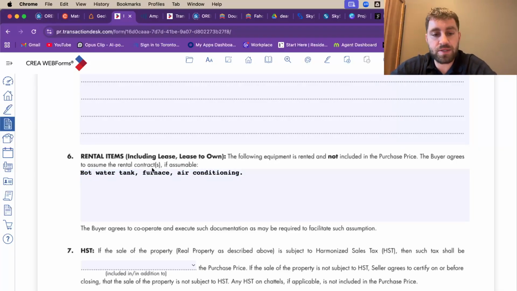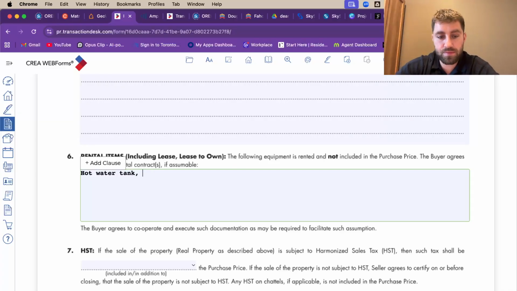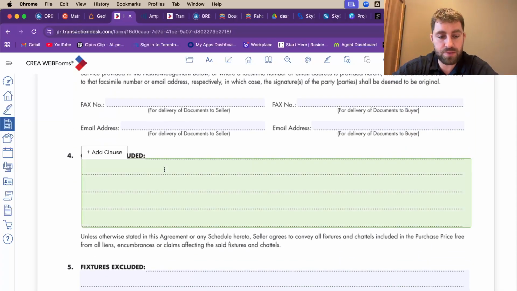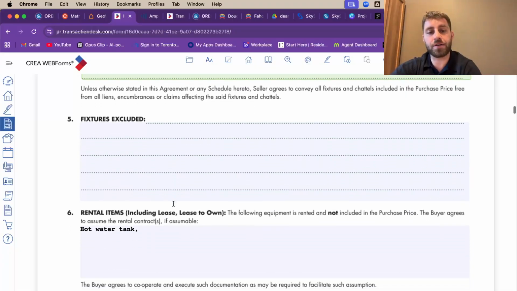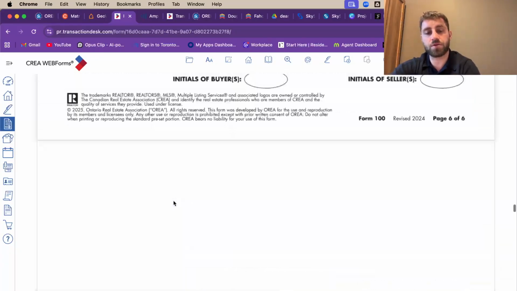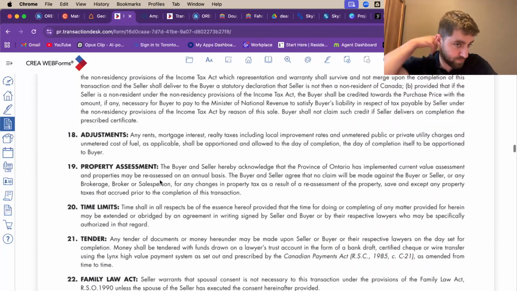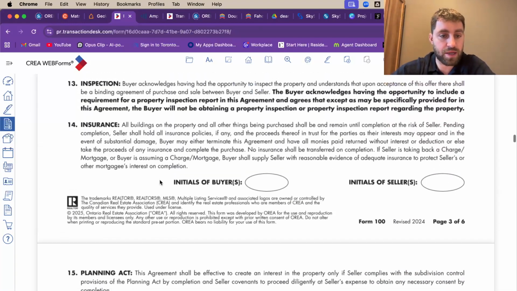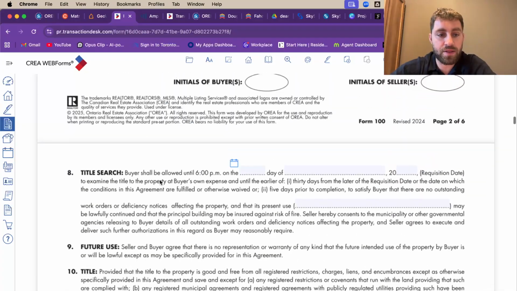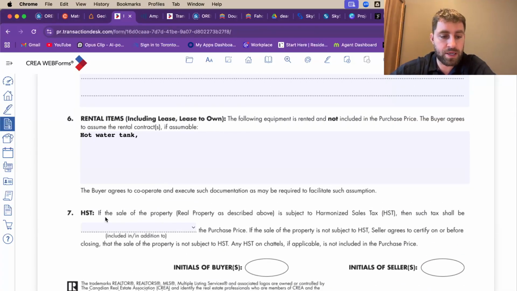And if they're items that you want to be bought out, you take this out and then you would put it into the chattels, right? And on top of that, you would also add it into the Schedule A, seller to pay out remaining amount for rental items, and you would list the rental items. So that is one thing to keep in mind.